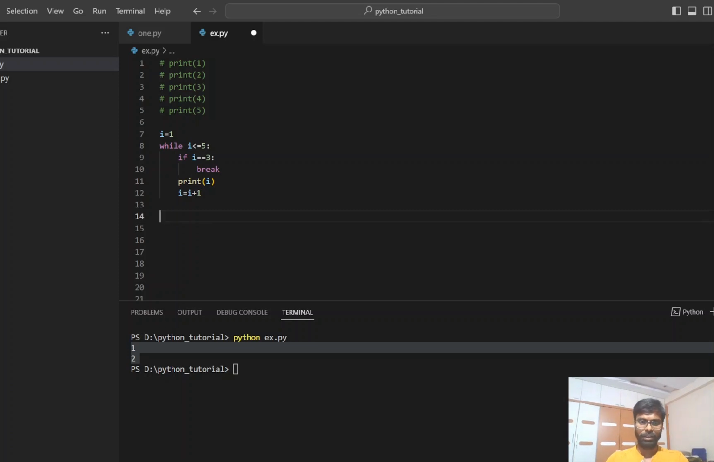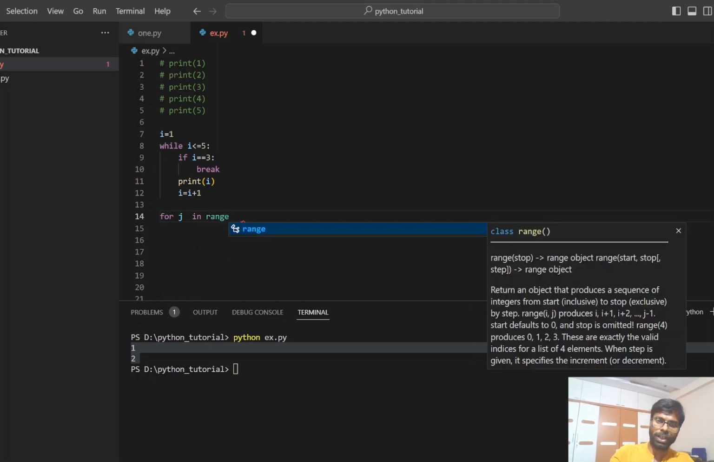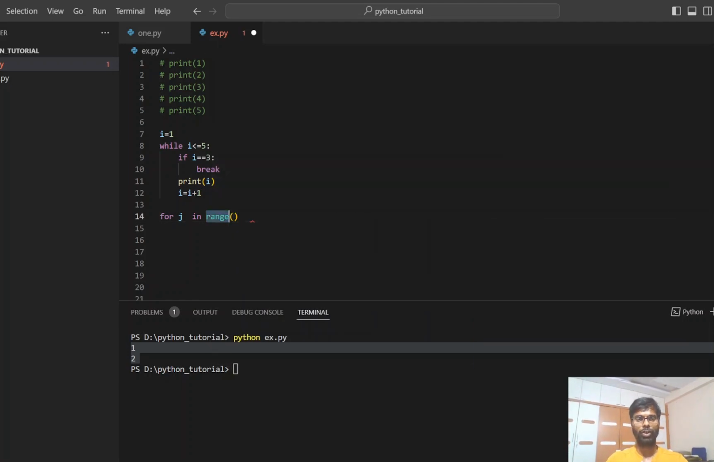So in Python, we have one more loop called the for loop, and to use the for loop, we have to specify the for keyword, and just similar to the while loop where we have a variable, we have to specify a variable, and it could be any variable name that you want. So here I'll be taking the variable name as j, and then I have to specify the range of values this j can take. To do that, we will use another keyword, in, and then we'll use a function called range.